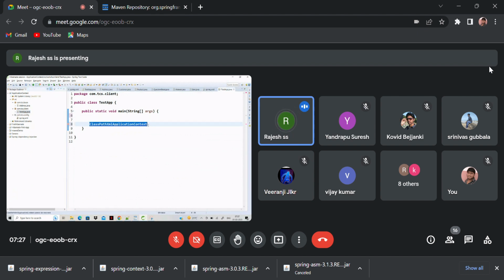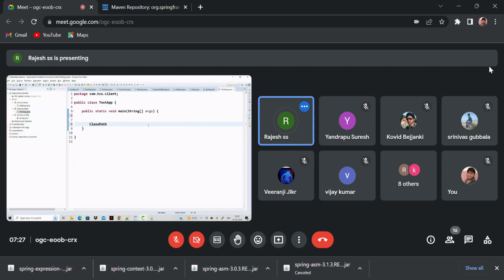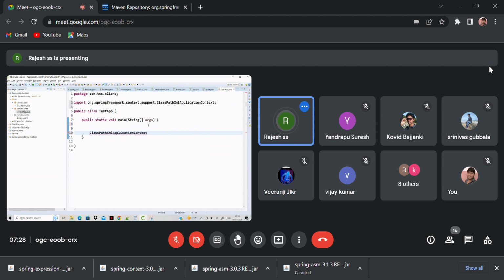Why is it not running? Class path resource. Class path. We use class path also. This is an application context where we can read directly. We can pass the class path XML. Yeah, now it's loaded. Once the jars are loaded, then we can see it. Okay, ClassPathXmlApplicationContext.